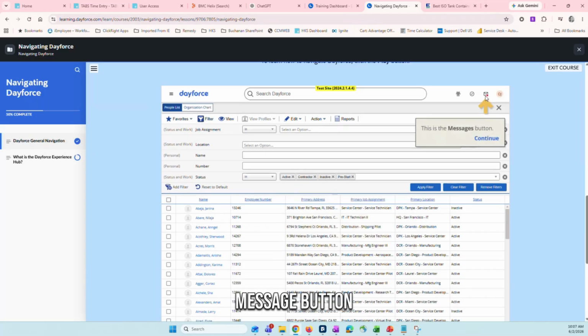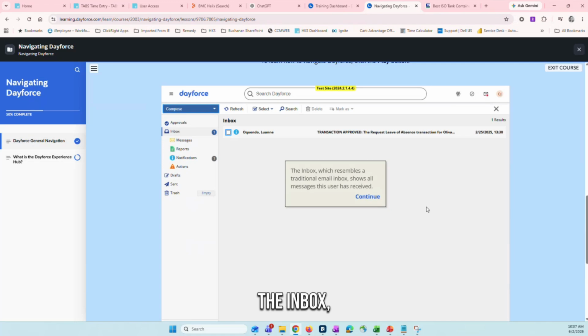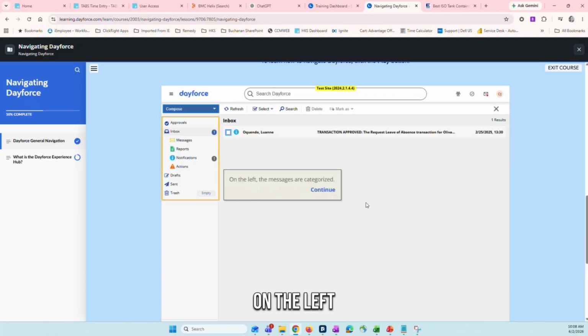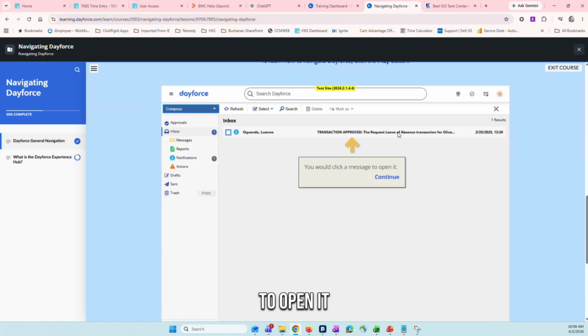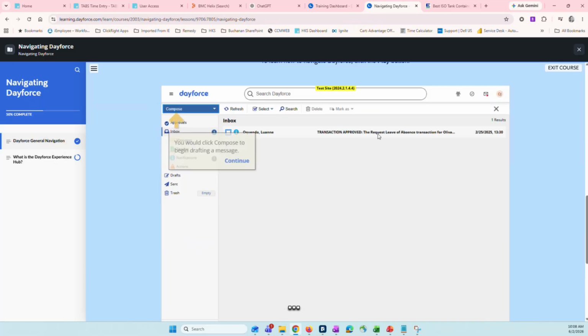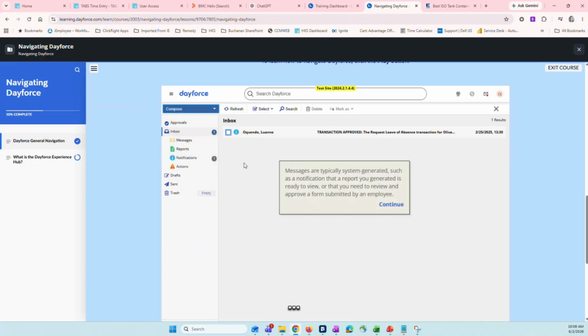This is the message button. The inbox, which resembles a traditional email box, shows all the messages a user has received. On the left, the messages are categorized. When you click to open one, it will open up the message for you. If you need to compose, you can click compose. Messages are typically system generated, such as a notification that a report you generated is ready to view, or that you need to review and approve a form submitted by an employee.